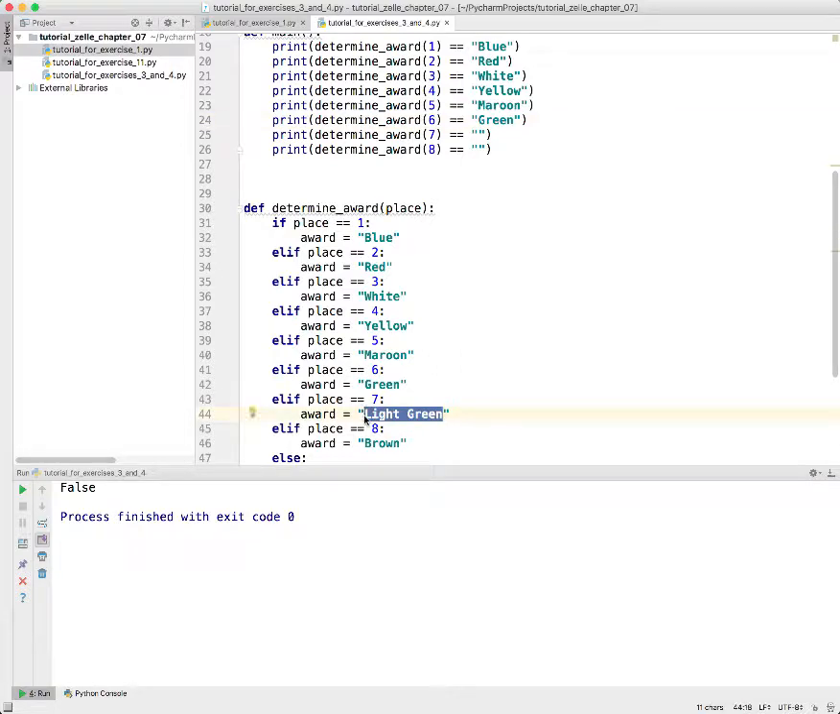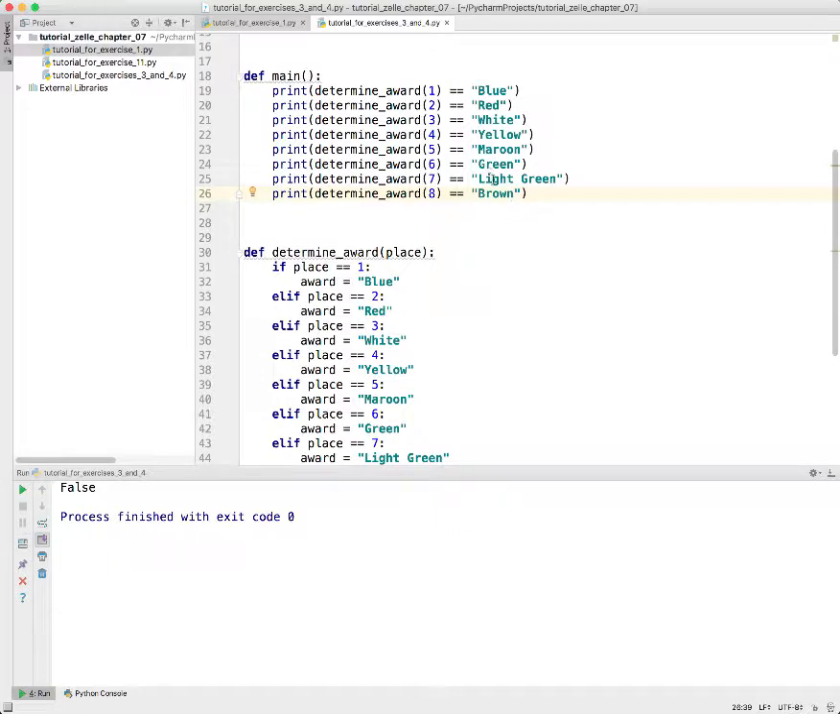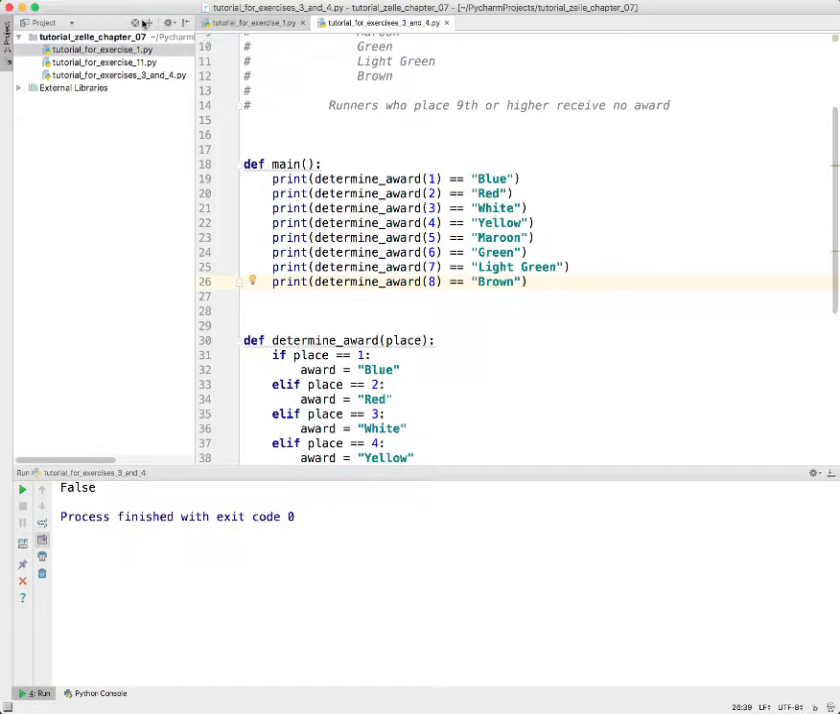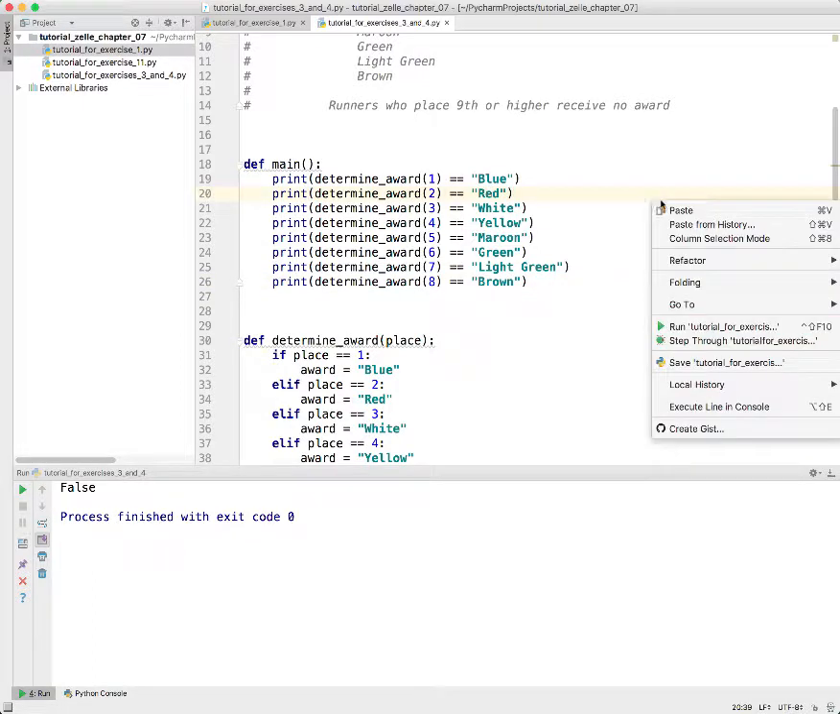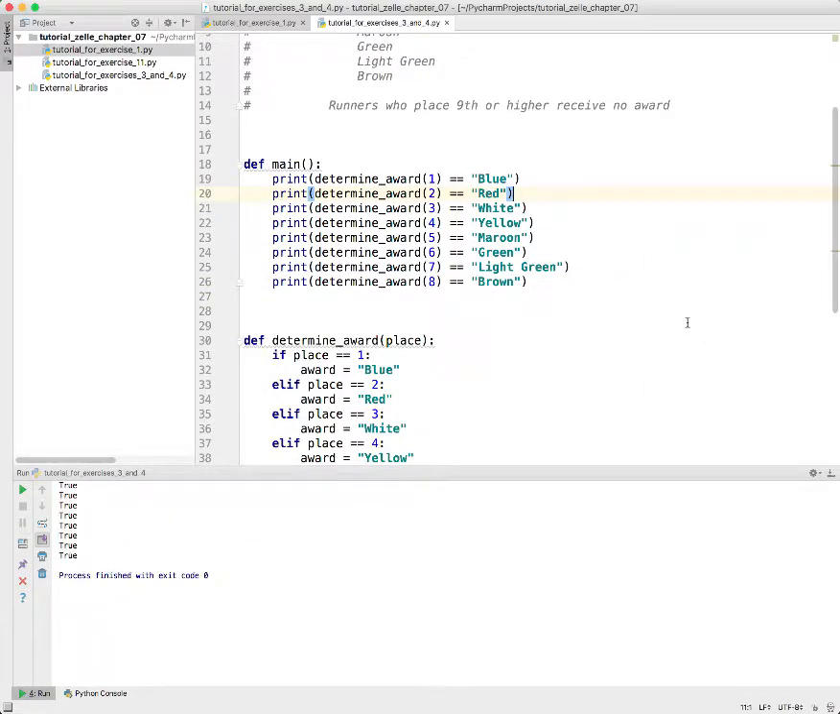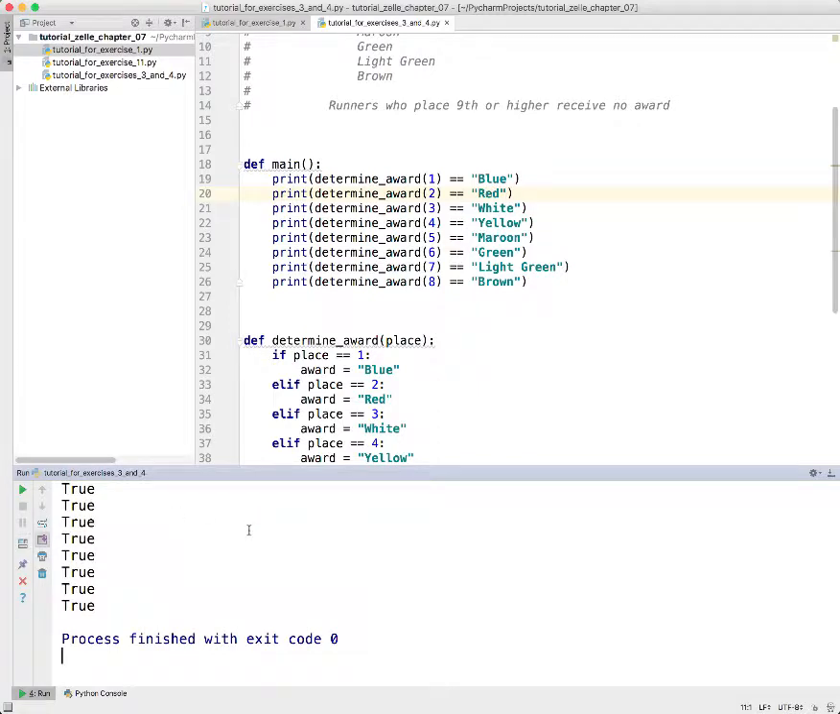Let me highlight that by hand. Copy that. And the last one is brown. Okay, so let's find brown. Okay, that looks good. Very nice. That makes sense. So that's saved. So let's run a test. And they all came back true. All right, that looks good.